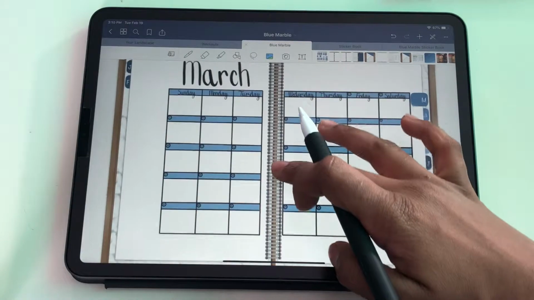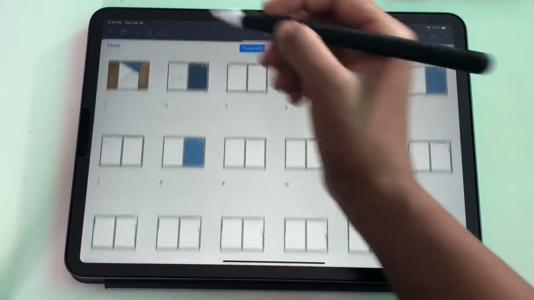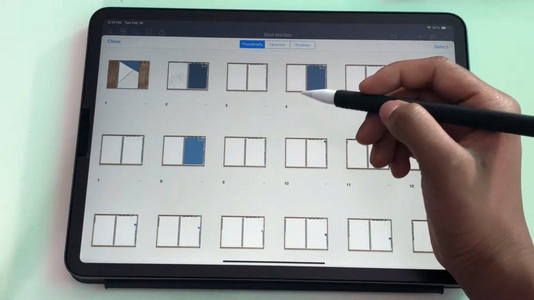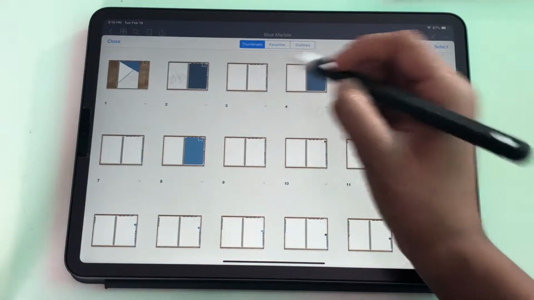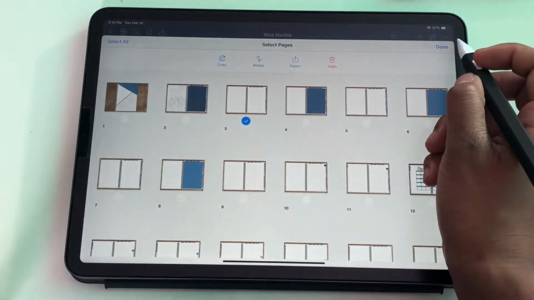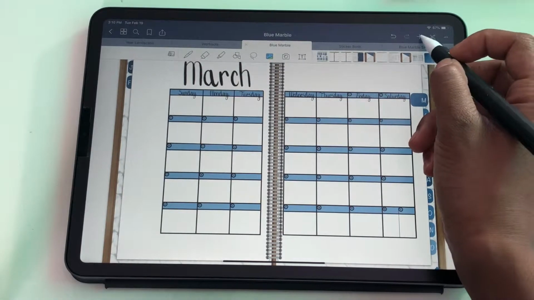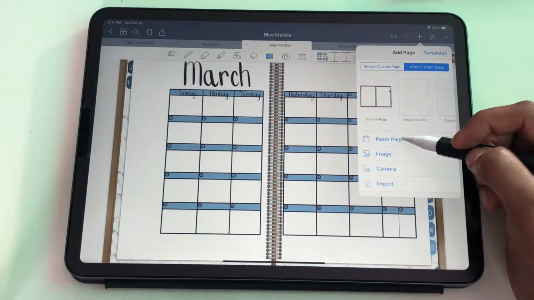Alright, now that all of those numbers are done, the next thing that I'm going to go into is my thumbnail, because I need a blank page. So I am actually just going to copy this page and I'm going to bring that in right after my monthly spread here.